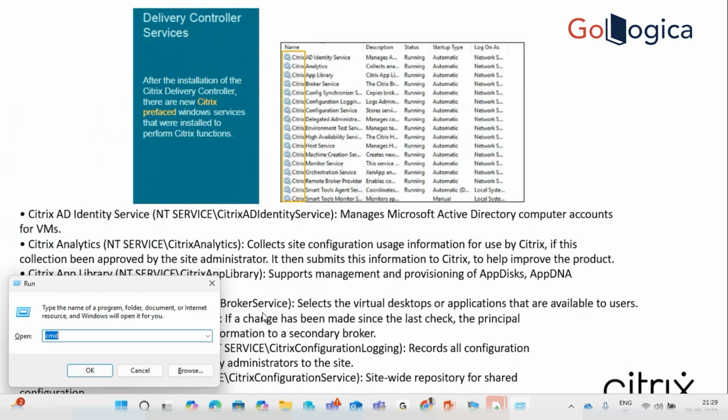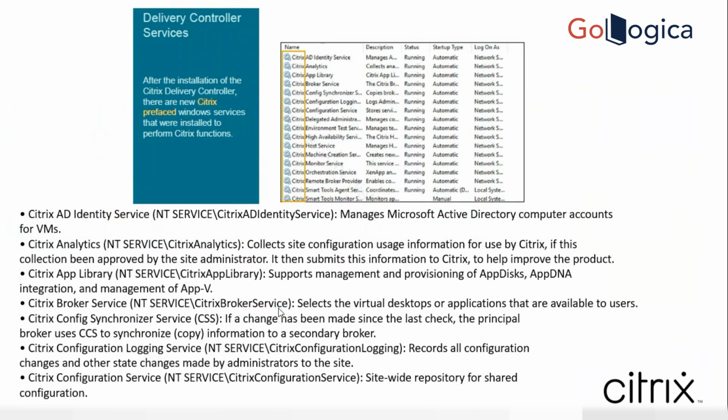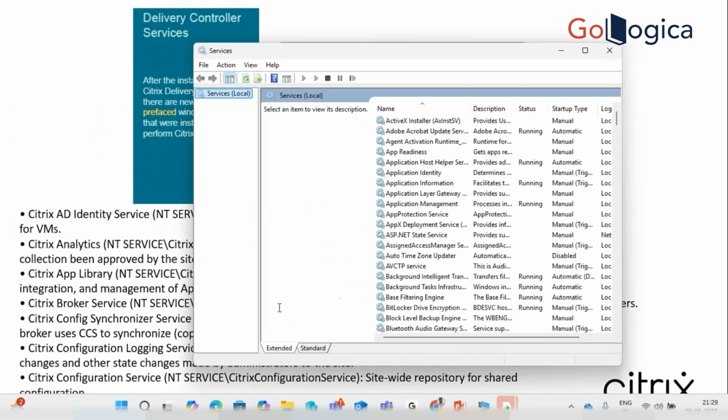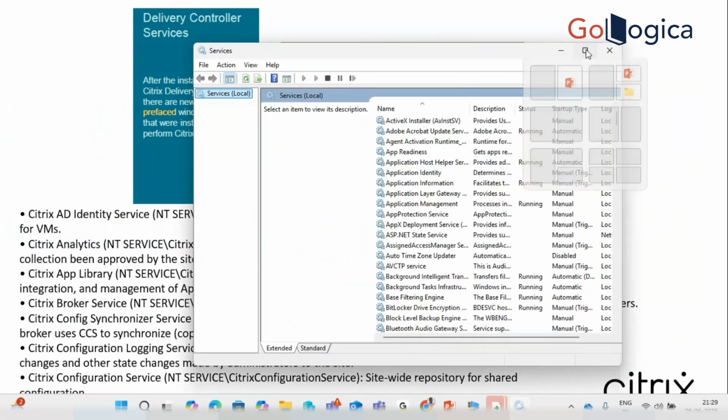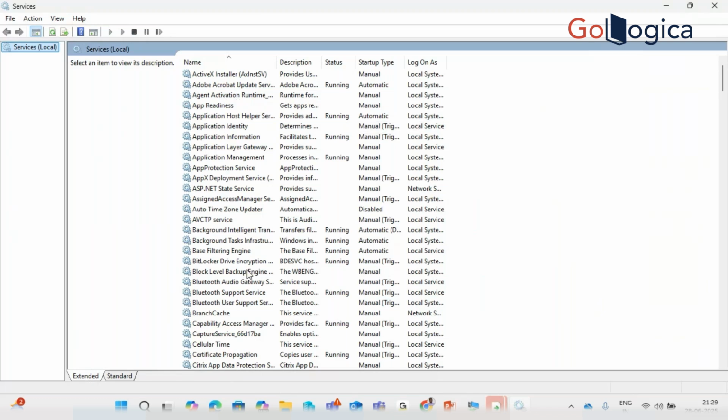In that, type services.msc and click OK. One page is open.